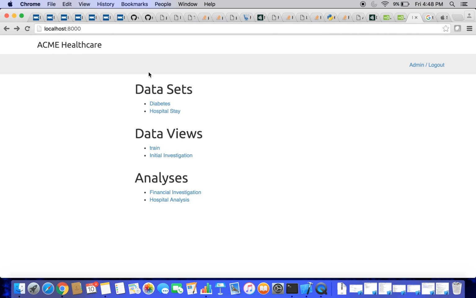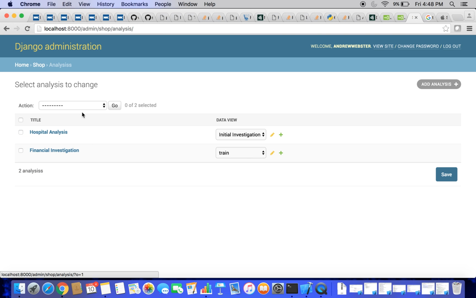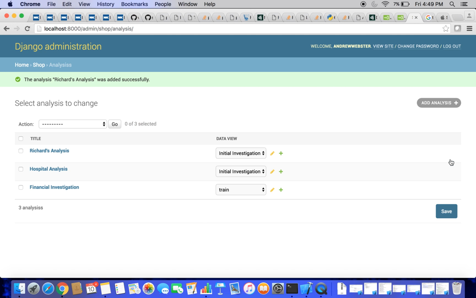We'll get back to more on how we do data views, but really we're going to create a new analysis. So to do this, we go to admin, analysis. We're going to call this add analysis. We're going to call this Richard's analysis. And then we choose the data view, which is an initial investigation for the hospital. We save.